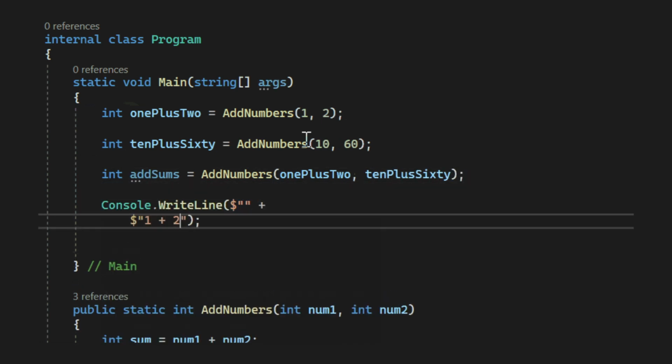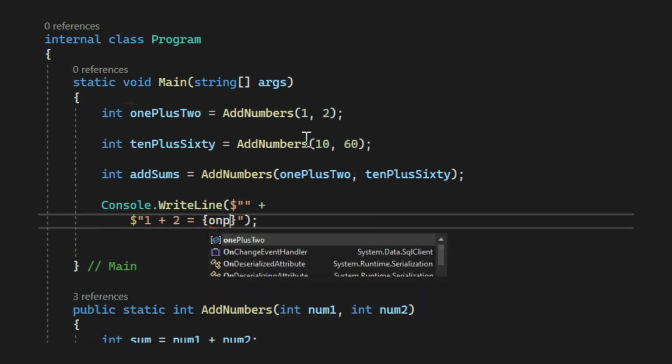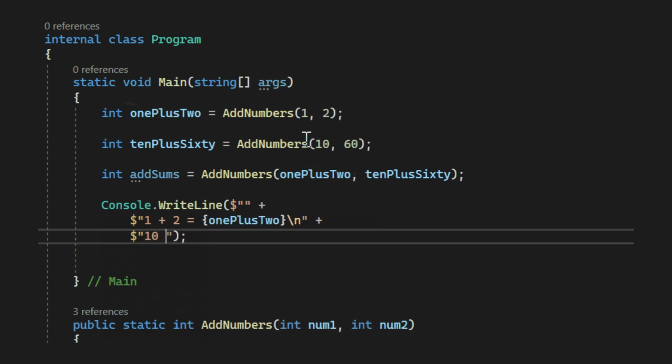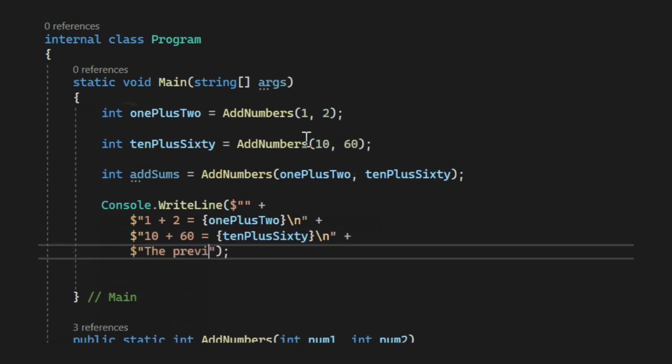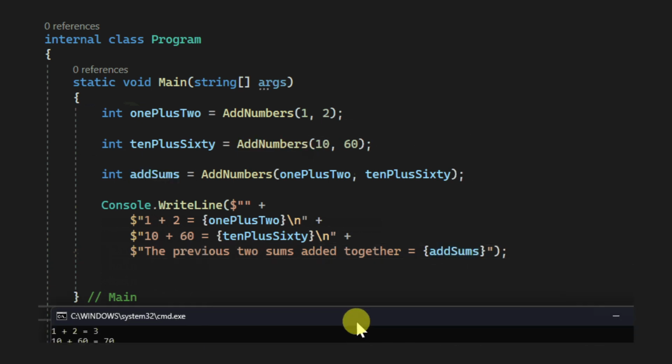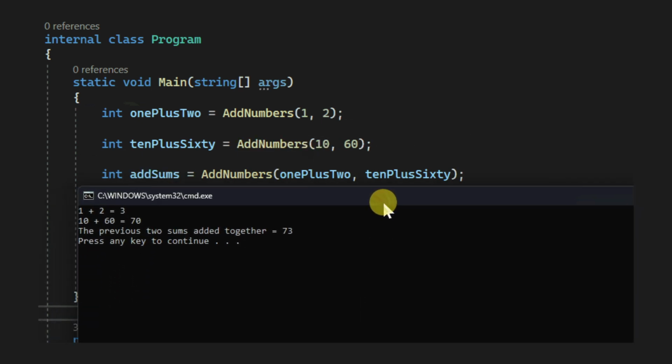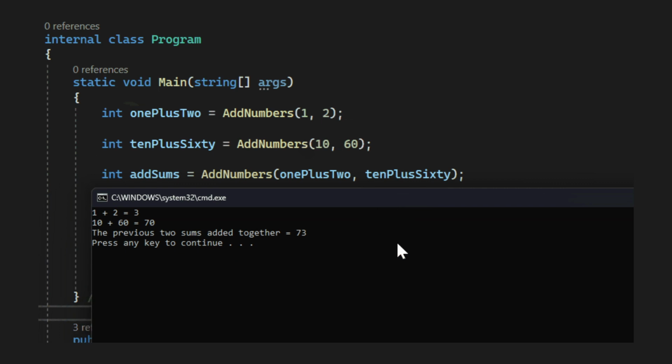After everything is done, we have three variables. One that stores the result of 1 plus 2, another variable that stores the result of 10 plus 60, and then our final variable that added 1 plus 2 plus 10 plus 60, or 3 plus 70. The final display shows our results, and how we can use the return keyword to return values from a method.